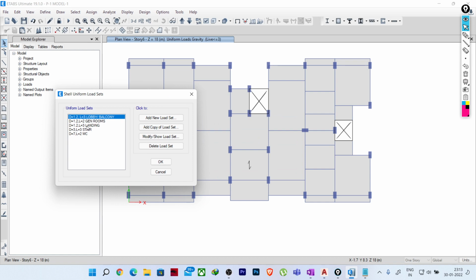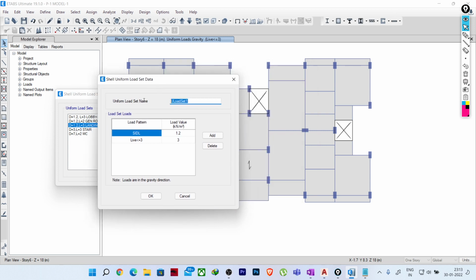I'll make a copy of any of these loads, add copy of load set, and I will make dead load equal to 1. So why am I considering dead load 1? Suppose you are considering waterproofing, in that case we need to calculate the load for the waterproofing also. It will be coming around 1 to 1.2. I am considering 1 only for the dead load, and live load we are considering 1.5, considering the roof as an accessible roof. So I'll name it roof and make the SIDL as 1, the live load as 1.5.